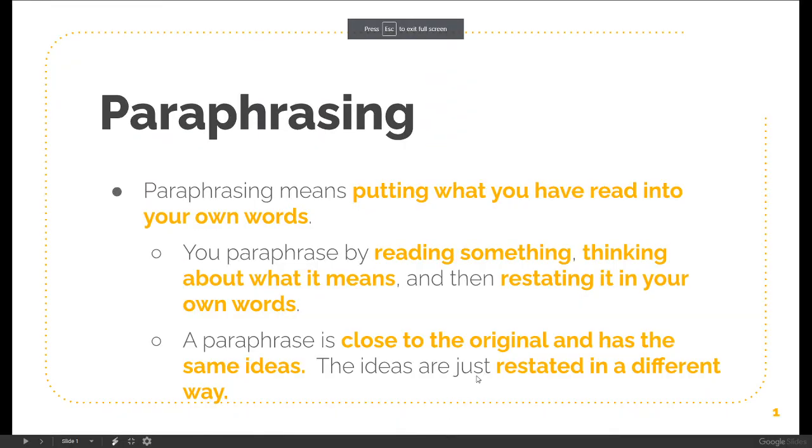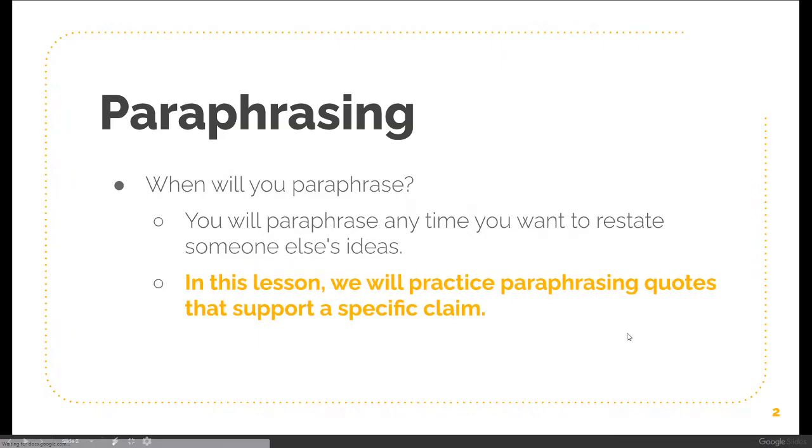Now, when you're paraphrasing, understand that paraphrasing means that you're putting what you have read into your own words. Okay, you're using your own language to explain something that you've read. You paraphrase by reading something, thinking about what it means, and then restating it in your own words, in your own language. A paraphrase is close to the original and has the same ideas. Ideas are just related in a different way.